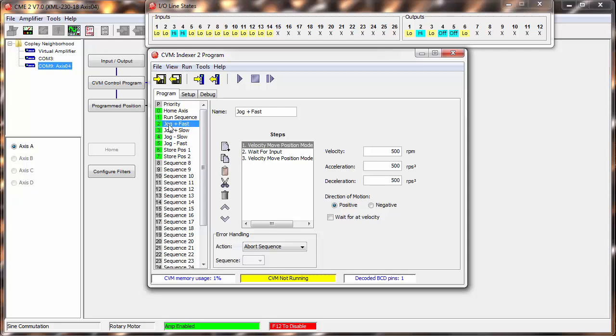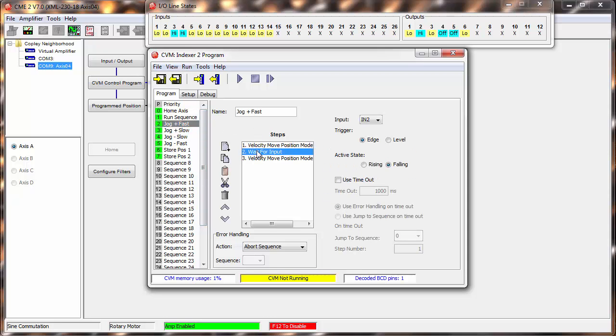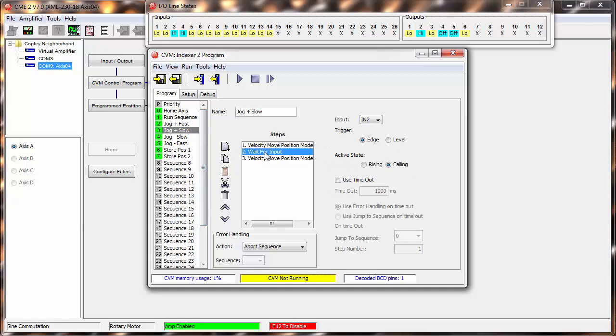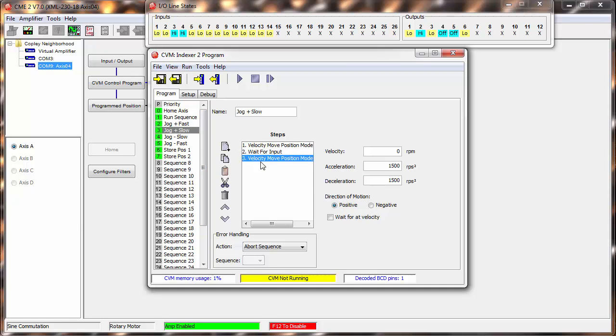Our jog moves are the same as previous videos on jogging. A fast jog forward, a slow jog forward, a slow jog in reverse, and a fast jog in reverse.